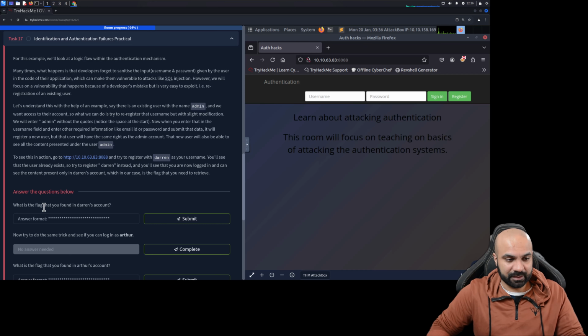To see this in action, go to the application, try to register with the username Darren. You will see that the user already exists. So try to register " Darren" with a space instead, and you will see that you are now logged in and can see the content present only in Darren's account, which in our case is the flag that you need to retrieve. All right.